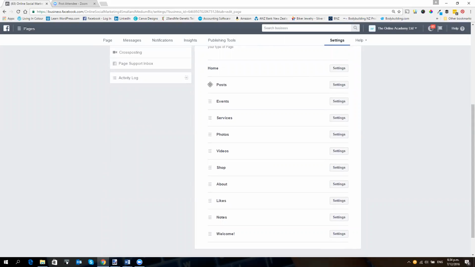Now, any tab with the three bars across on the side is movable. So the home bar is not movable and you cannot change that. However, I can change any one of these simply by moving it around. So I can drag and drop the tabs and move them to wherever I want to. You do that by hovering your mouse over and just simply left clicking, and you can just drag and drop.